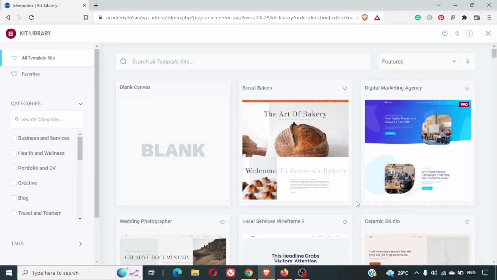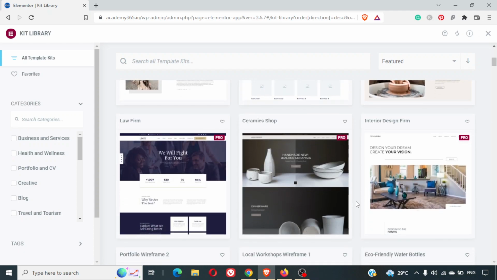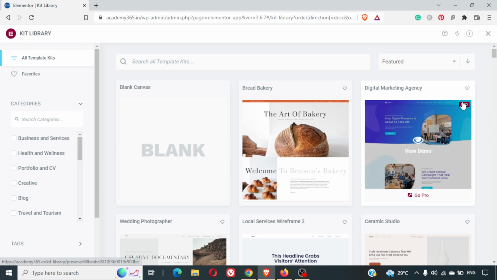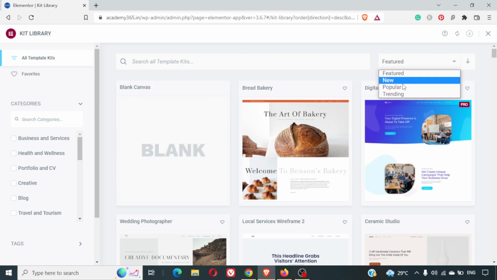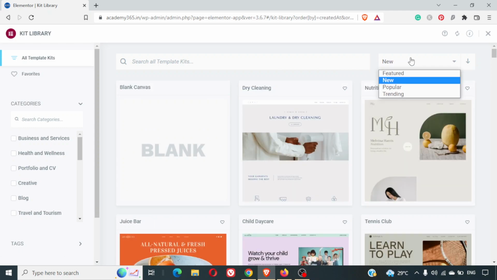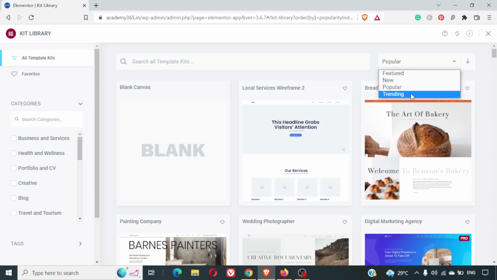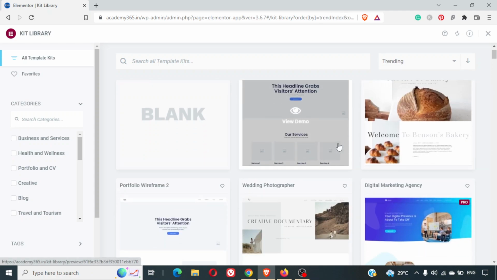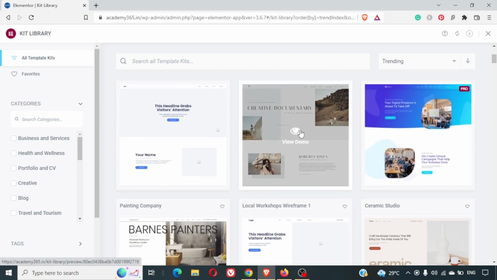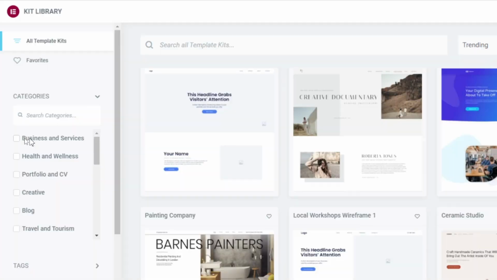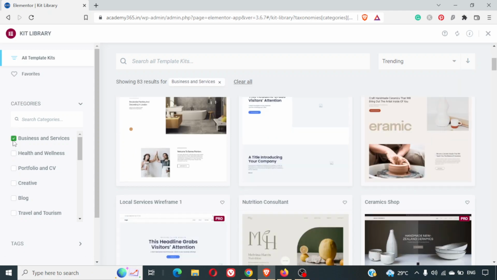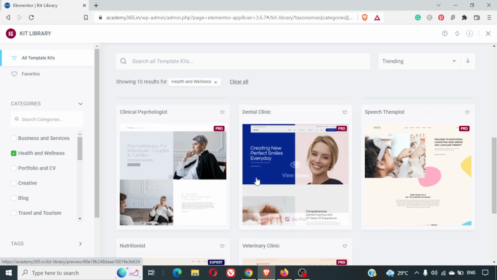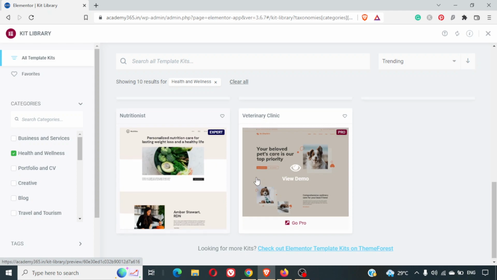And here it goes with the templates, and here there are various templates. Now the pro versions, I think, we will have to purchase, and you can just click filter out here. You can look at the new templates, the popular templates, the trending templates. So basically you can select any of the templates that you want. On the left hand side, we can see there are various categories of these templates which are available. For example, business and services, health and wellness, and so on and so forth. So basically you can select whatever applies to your website.